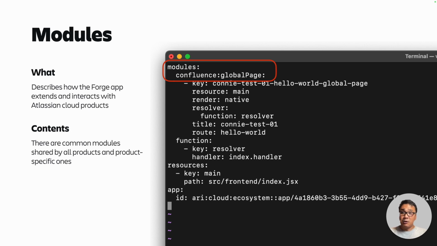The last fundamental part of Forge we'll cover right now are called modules. And if the manifest is a blueprint, you can think of modules as the building blocks. In Forge, you're provided with modules that allow your app to extend and interact with Atlassian products. Modules give your app capabilities of doing things inside the product, like Jira or Confluence.